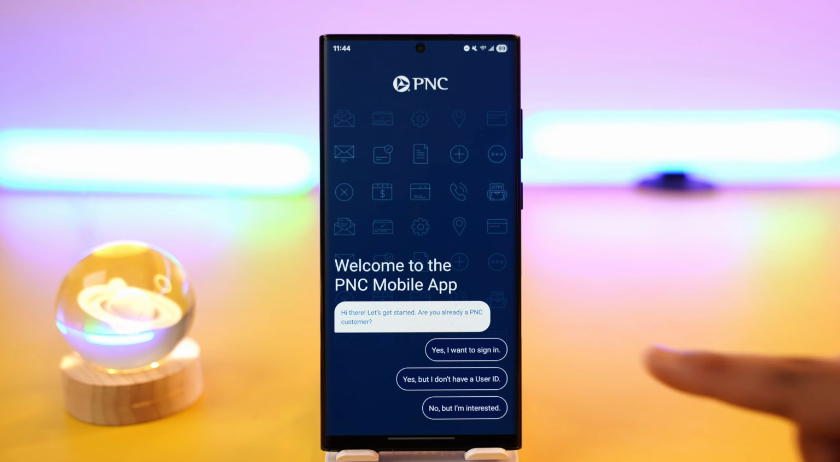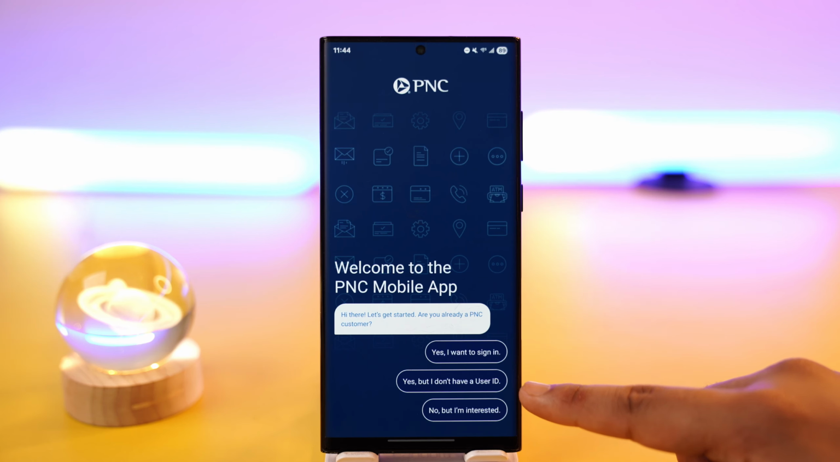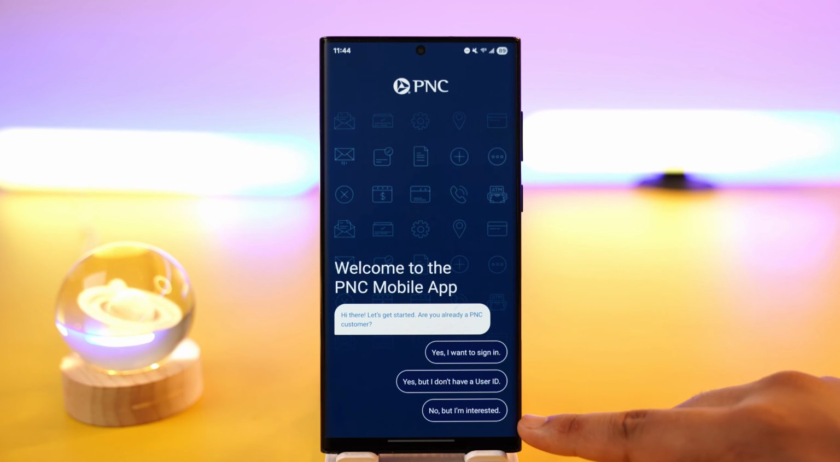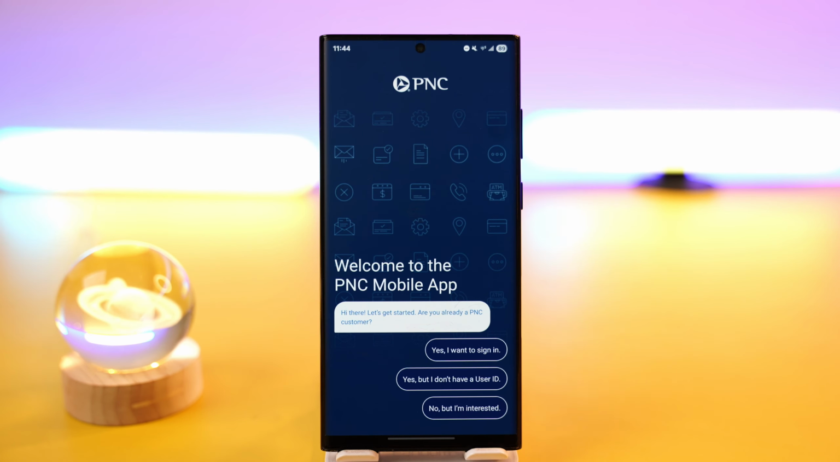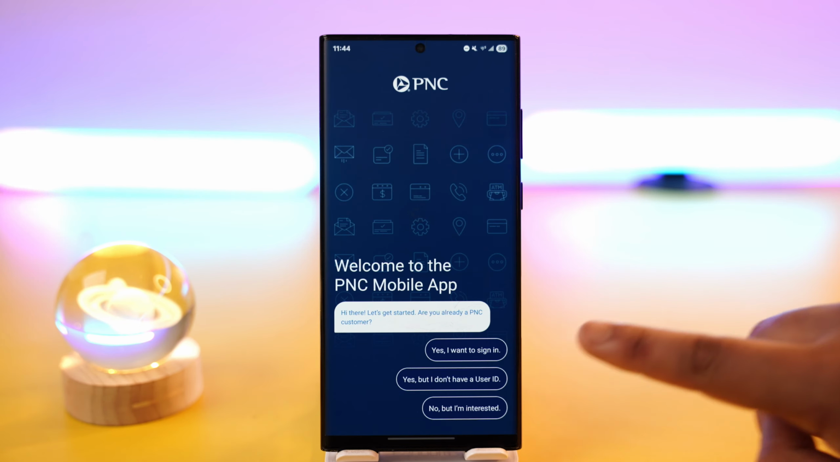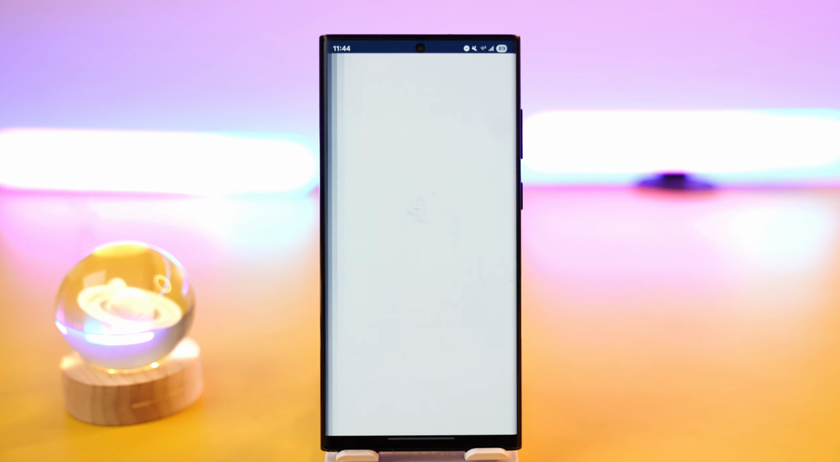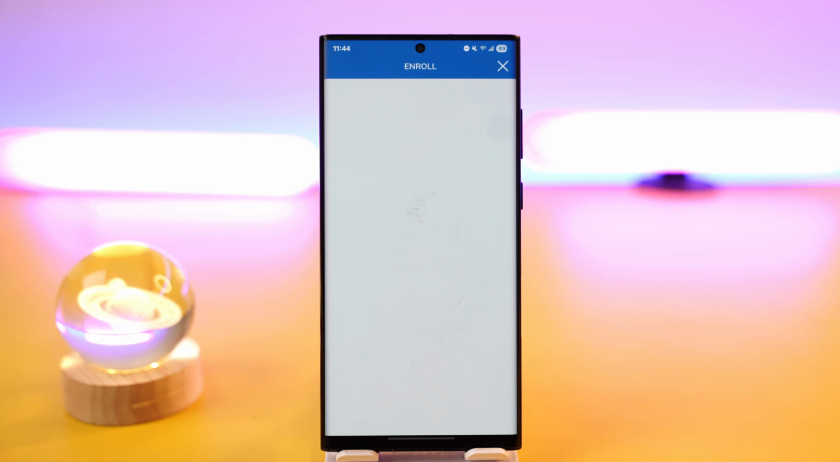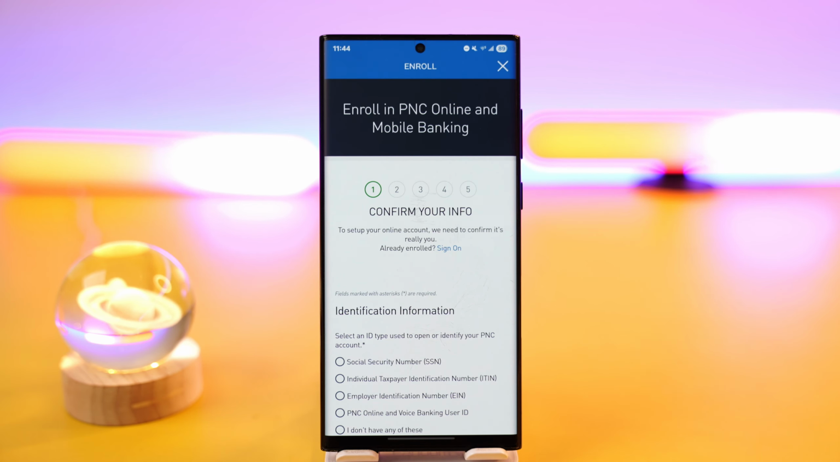Now here you can see the option, I want to sign in: yes but I don't have a user ID, or no but I'm interested. To sign up for online banking, you must already have a PNC bank account first. So once you have your bank account, select the yes but I don't have a user ID button. It will take you to the enrollment page where you can fill out the form.